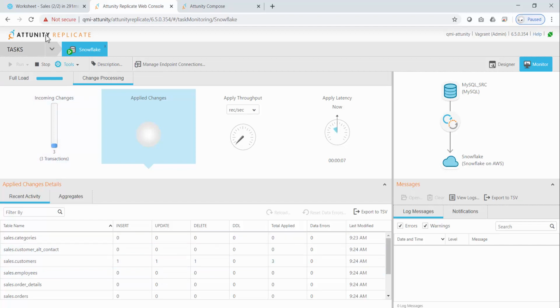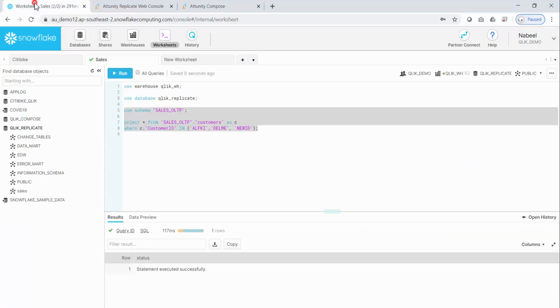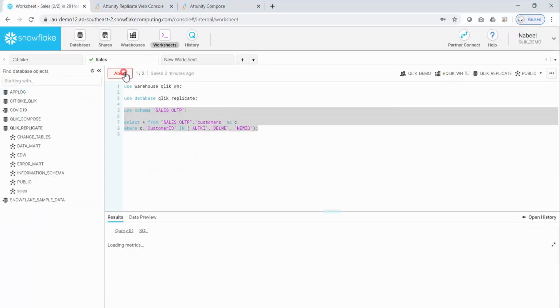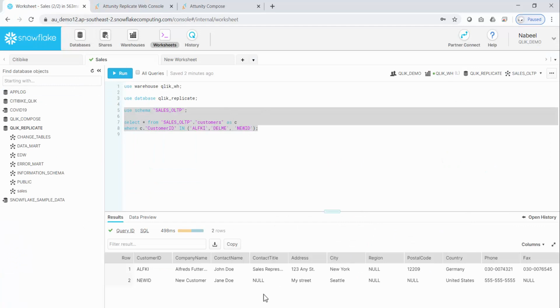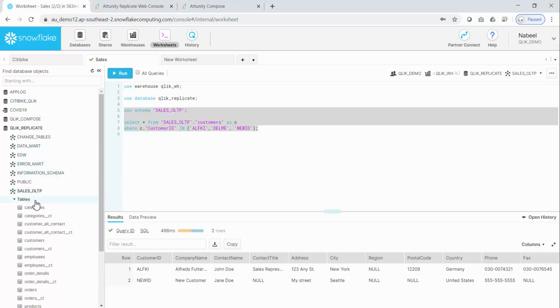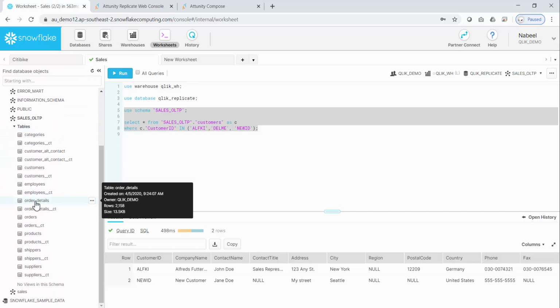Let's just run this query in Snowflake to see that our new record has landed. And we can see the new record that I have just created in the source system. So in a few minutes, we have set up an automated streaming data pipeline from our on-premise system to Snowflake.